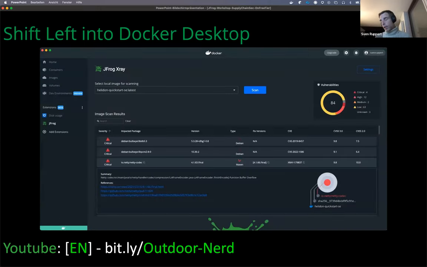Oh yeah, this I forgot. For example, if you're more of an ops guy and you have this Docker stuff, or you're working with Docker Desktop, even there we have this JFrog extension. Then you're connecting to your Xray again, and then you can scan the images inside the Docker Desktop environment.